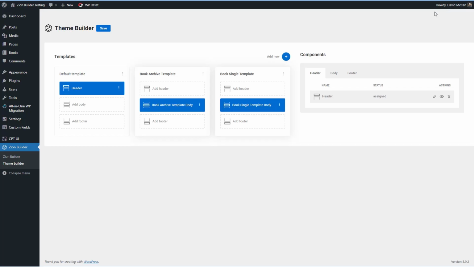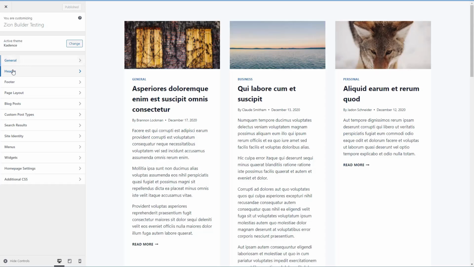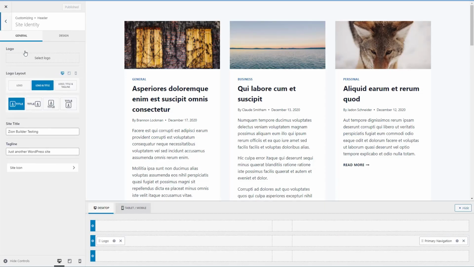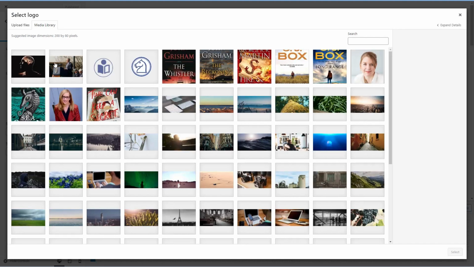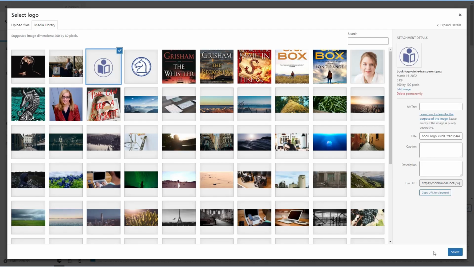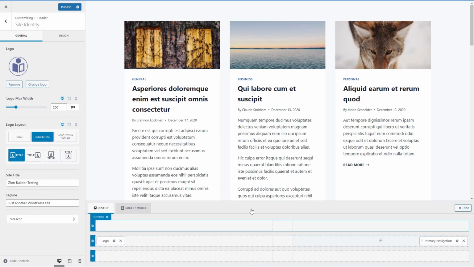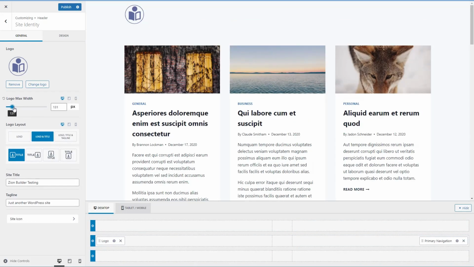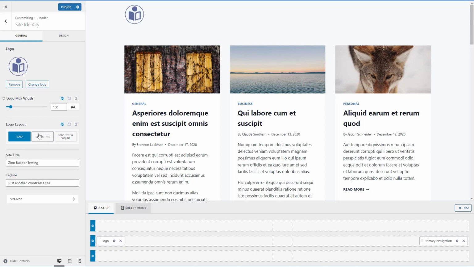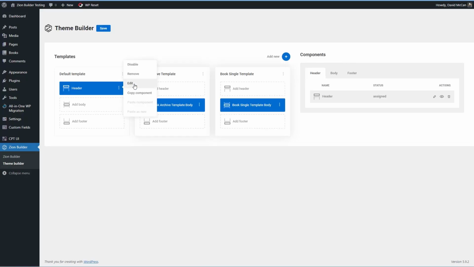And let's go to the customizer, and let's add a site logo there. It can probably be here, logo. So let's select our logo. We'll use this one. Skip cropping. And let's make it a little smaller, say 100 pixels, and then I just want to have the logo. So let's publish that. Okay, let's go back and edit.